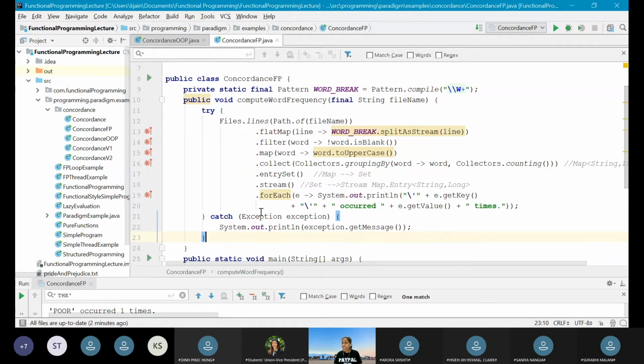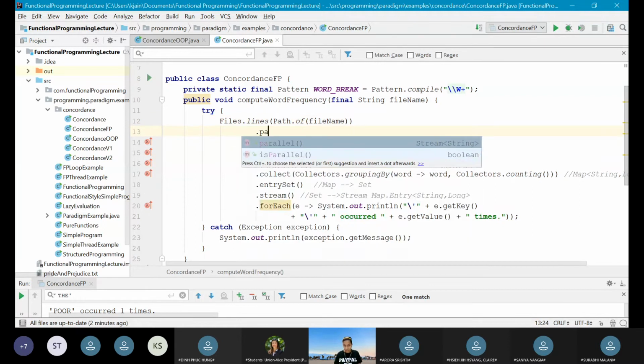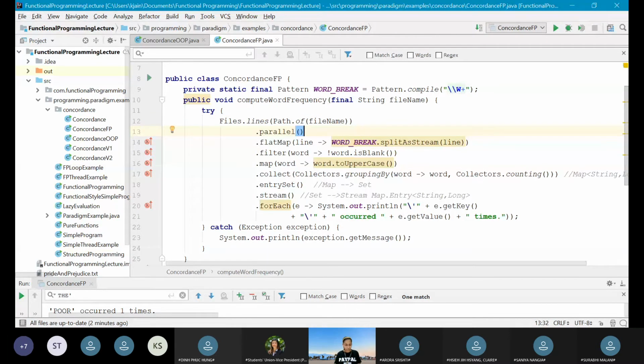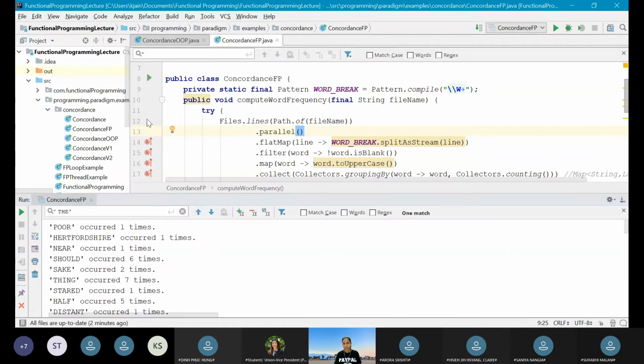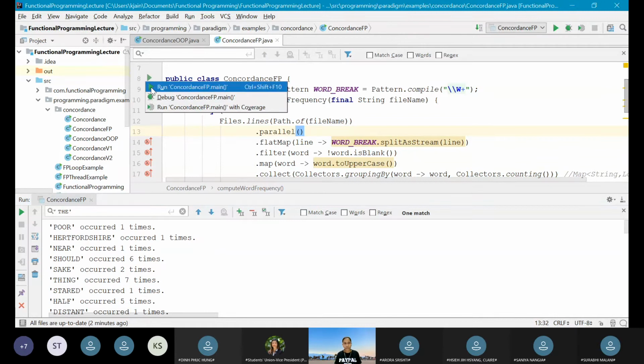Also, we have done the chaining of operations over here. Now, let's say we want to run this program in a multi-threaded environment. How will you do that? How much would be the code change? The answer to that is this. If you add that, then your program is going to run in a multi-threaded way. And we can just do that.